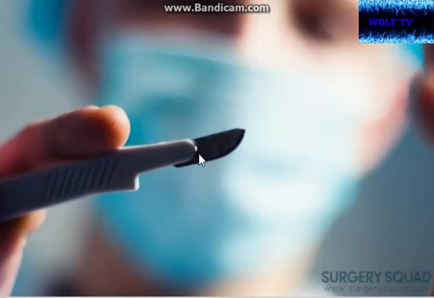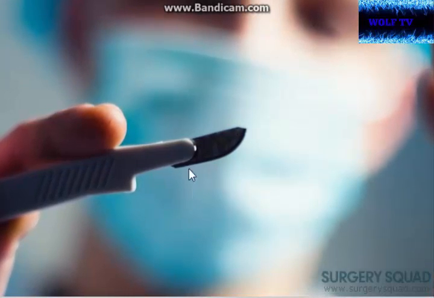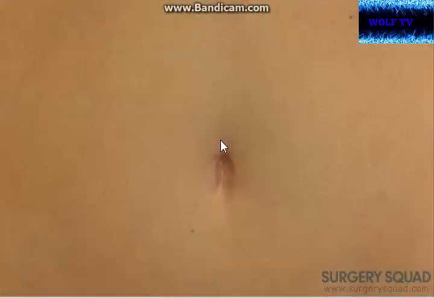Instead, we'll strategically place special surgical instruments, called trocars, through small incisions in her abdomen to perform the surgery. We'll begin by making one small incision in her upper abdomen, one in her lower abdomen, and one in her navel, also known as the belly button.